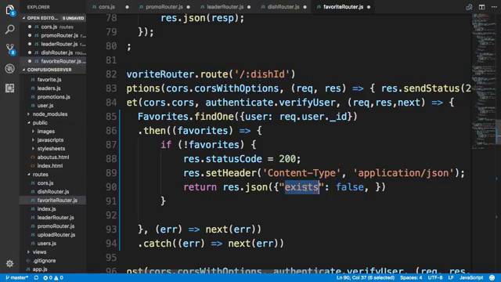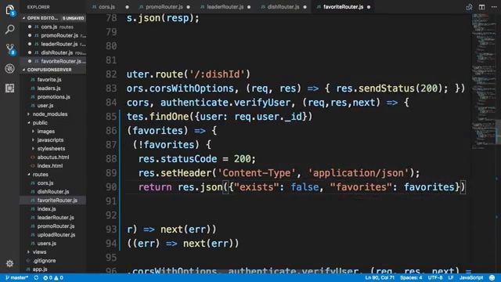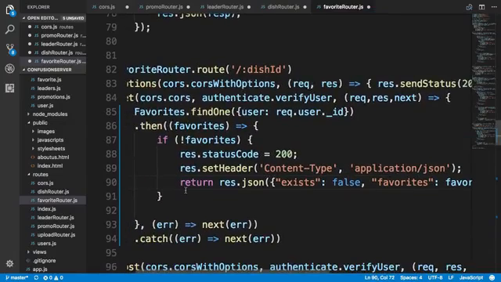this exists flag here will be set to true if this dish is part of my favorites. If this dish is not part of my favorites, I will set the exists flag to false. So here you see that since I don't have any favorites, exists should be automatically false at this point. So we'll say exists false, and then we will return the favorites here. Obviously in this case the favorites would be null at this point.